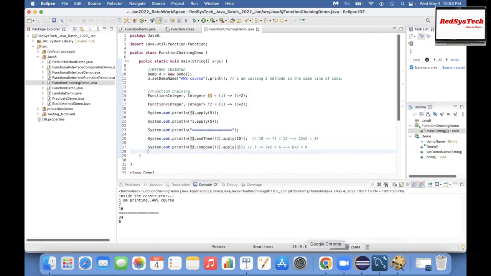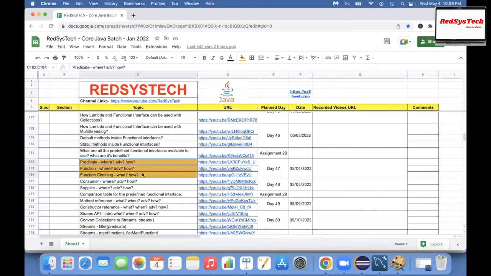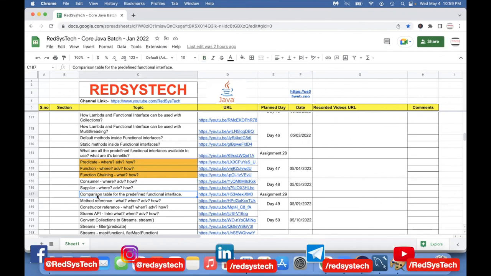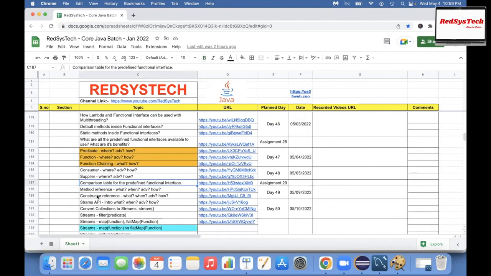So we targeted these three concepts today, and we have completed them. Tomorrow we are going to target the remaining functional interfaces, where we are going to learn about consumer and supplier. That's all for tomorrow, wherein we will complete this one. And there is one other video I have already made, where you will watch a comparison table. We have seen all the predefined functional interfaces, right? So there is a comparison table I have made, where you will see when we have to use which predefined functional interface. That will give you an overall idea about it. And then we will go through the remaining topics, wherein it will be more fun and interesting.